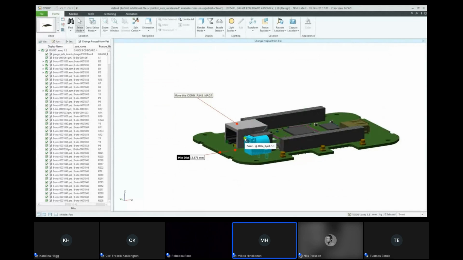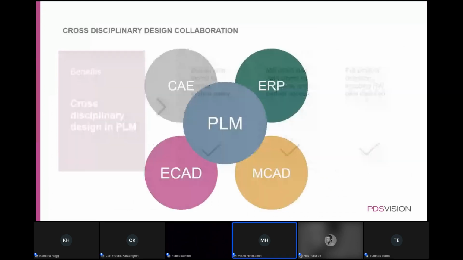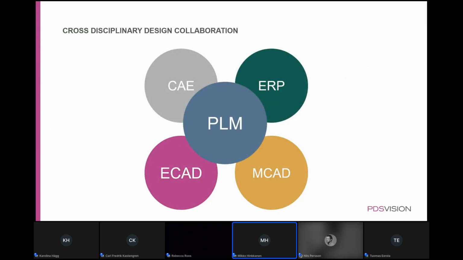There are some obvious benefits from this system as well. So PLM really enables you to have a cross-disciplinary design, with one data location where the master is always stored. And then of course, you can make sure that you distribute the data for manufacturing and have the complete product information with you. Next one, please. But if you take a few steps to the future, what might it look like? So far, we've just been having a ping pong between the files in the system. Please, next slide.